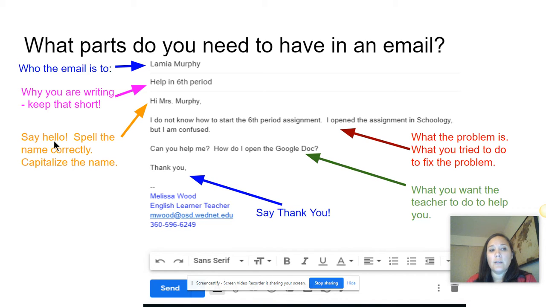That only needs to be 2 or 3 words. In orange, the next part is say hello. Spell the name correctly and capitalize the name. So I'm writing hi, Mrs. Murphy, and a comma. I might also say hello, Mrs. Murphy, and a comma. Remember, you're writing to a teacher. This is not a friend. So we don't write what's up. We don't write hey, bro. We want to sound professional and respectful.